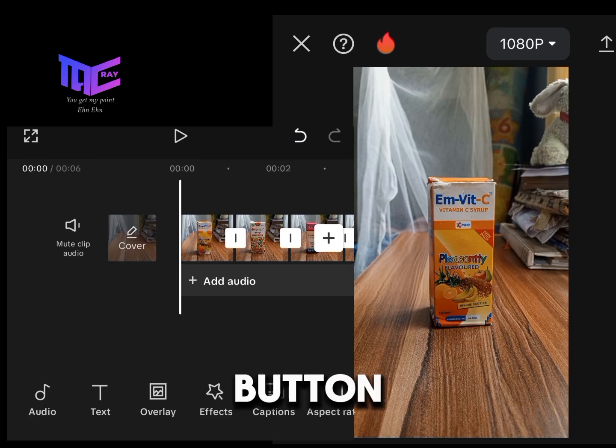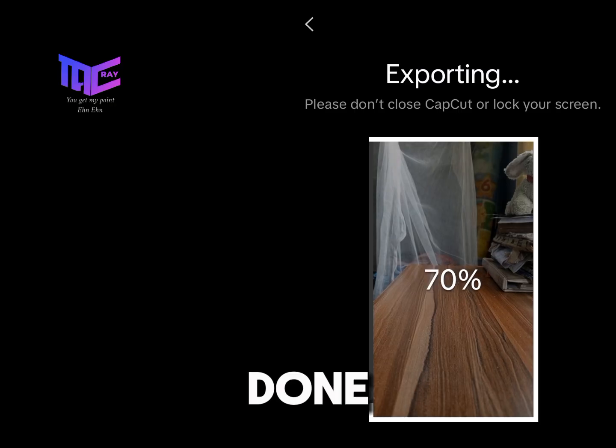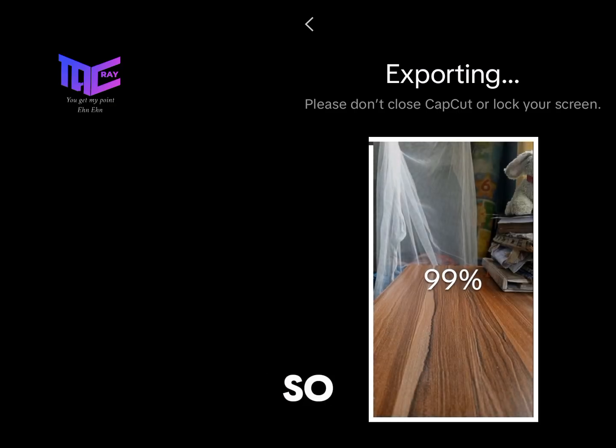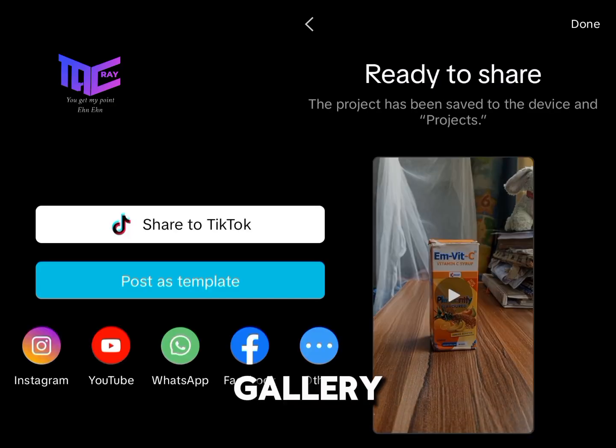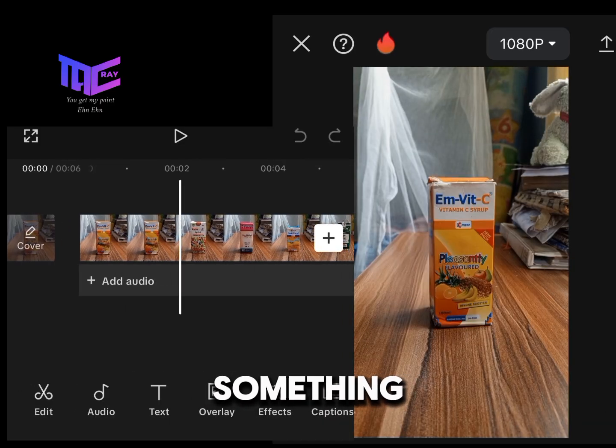Click on the export button and export this video to your gallery. We are not done yet. When it's exported to the gallery, click on done and click on new project, and bring in this same video you exported. You get my point? Alright, so here is the video. If I play the video now, you will see something like this.